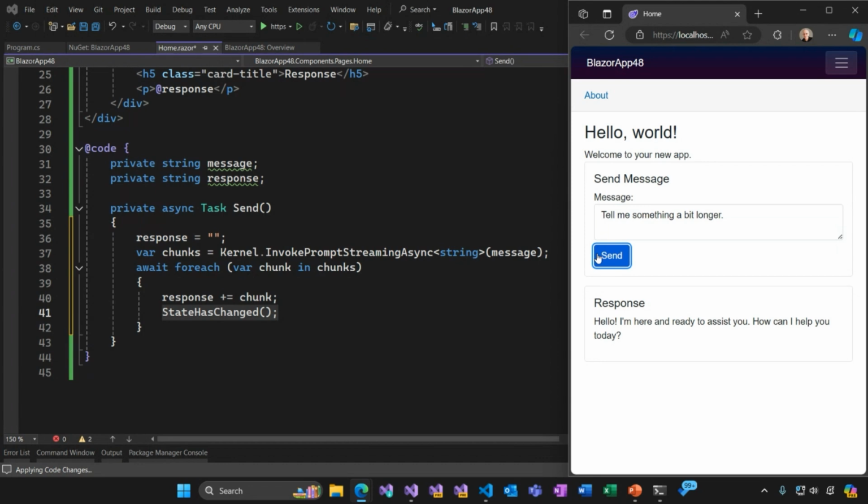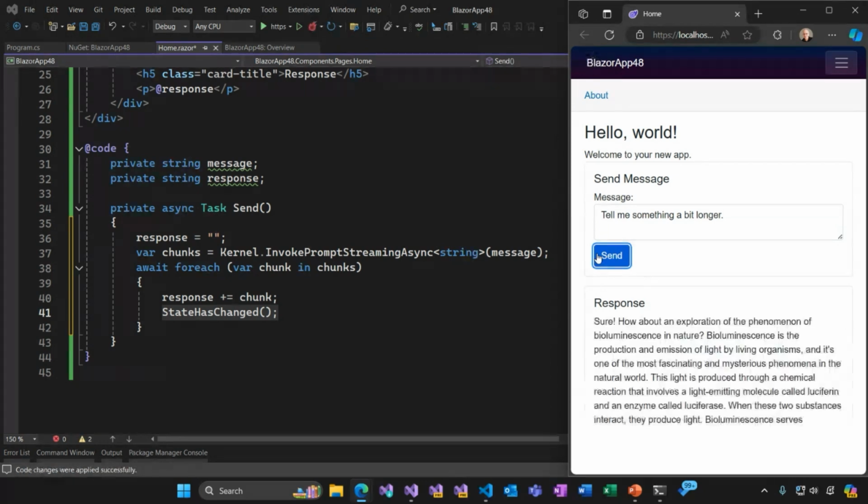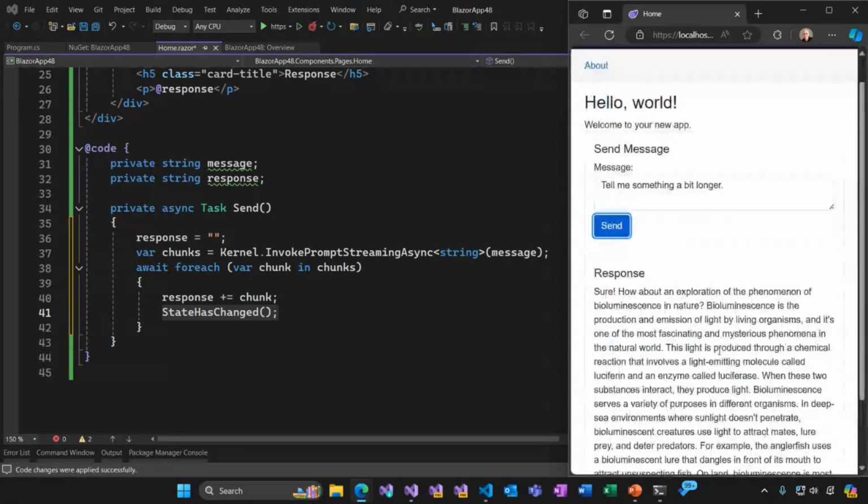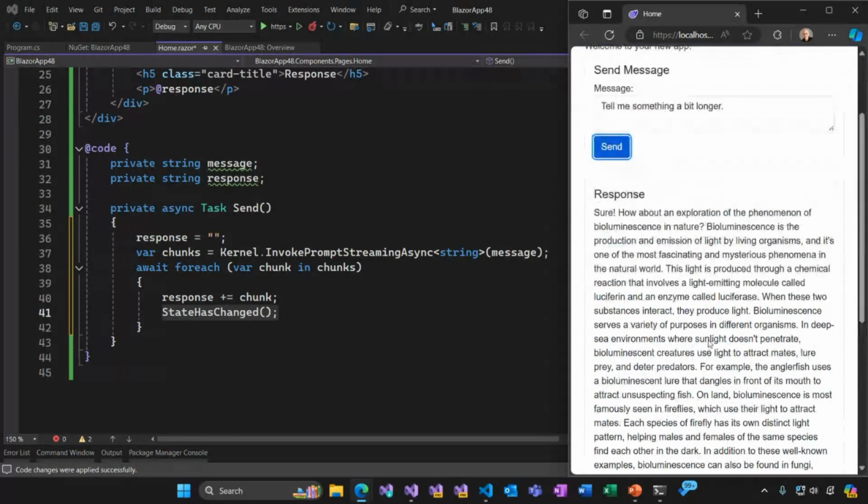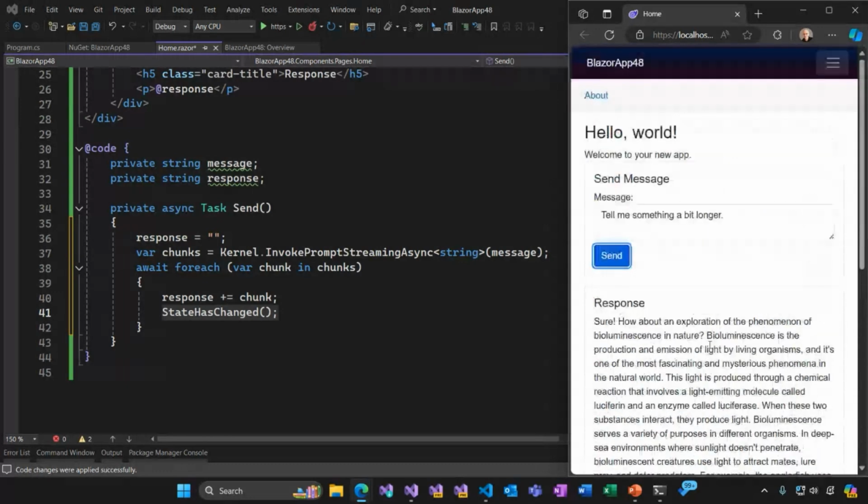We'll go ahead and send that to the model. And then once the response starts being generated, we should see it start to chunk in. Yeah, there it goes. You can see it's doing a bit at a time, and it's come up with some interesting response about bioluminescence. That's great. Okay, so we got streaming working. Awesome. Now let's try something else.